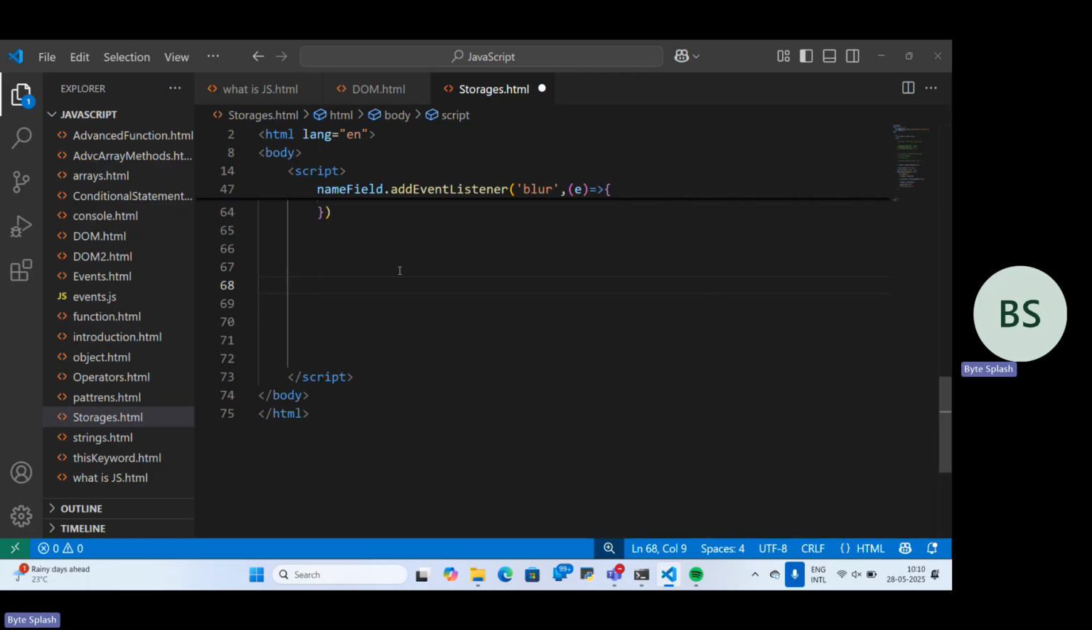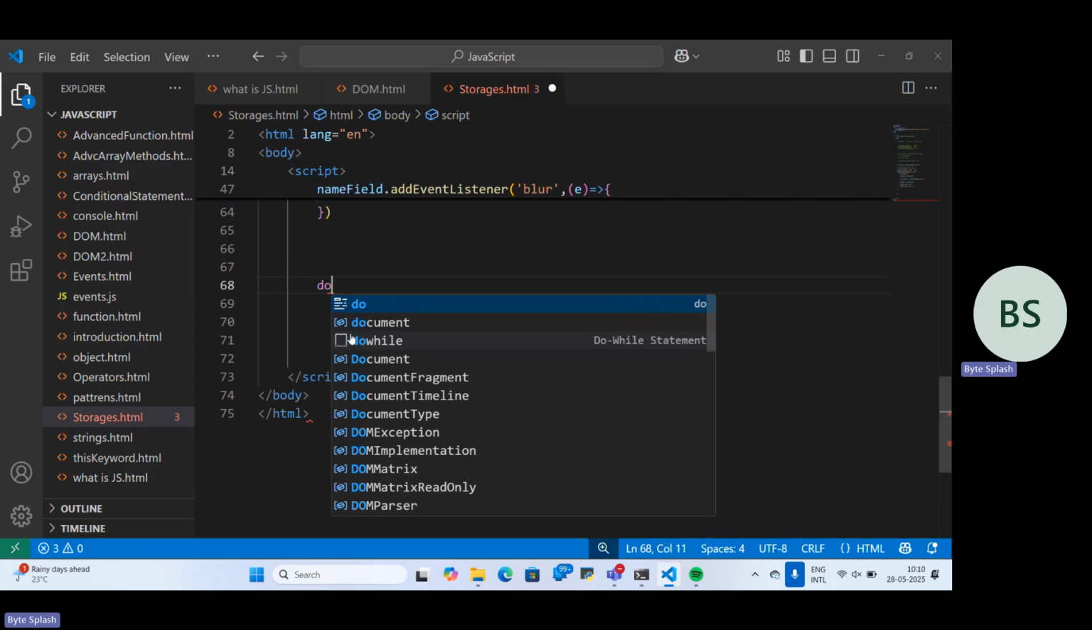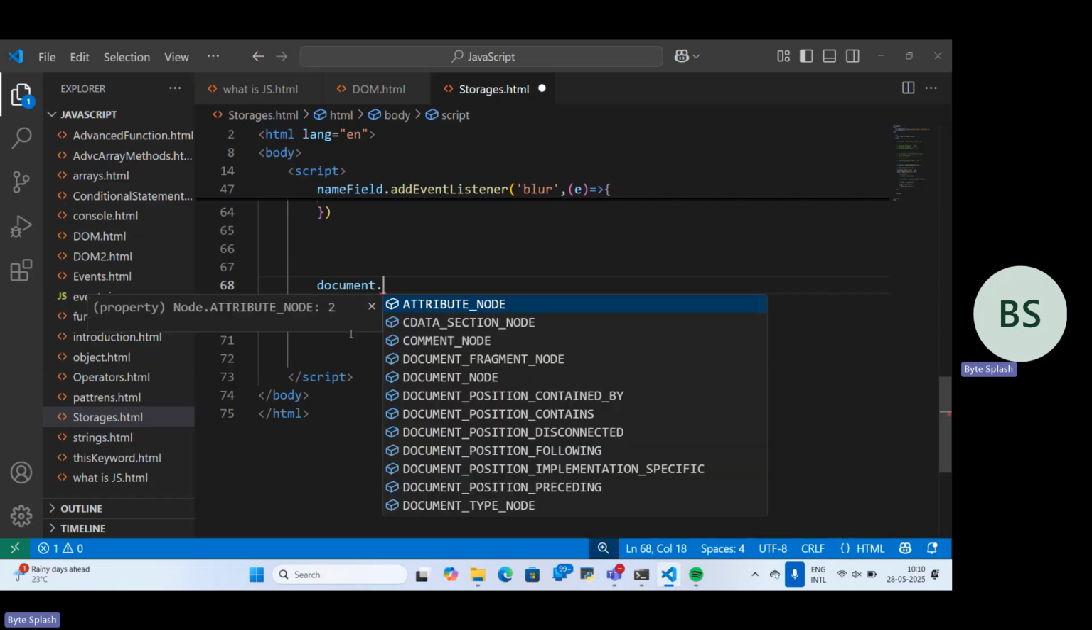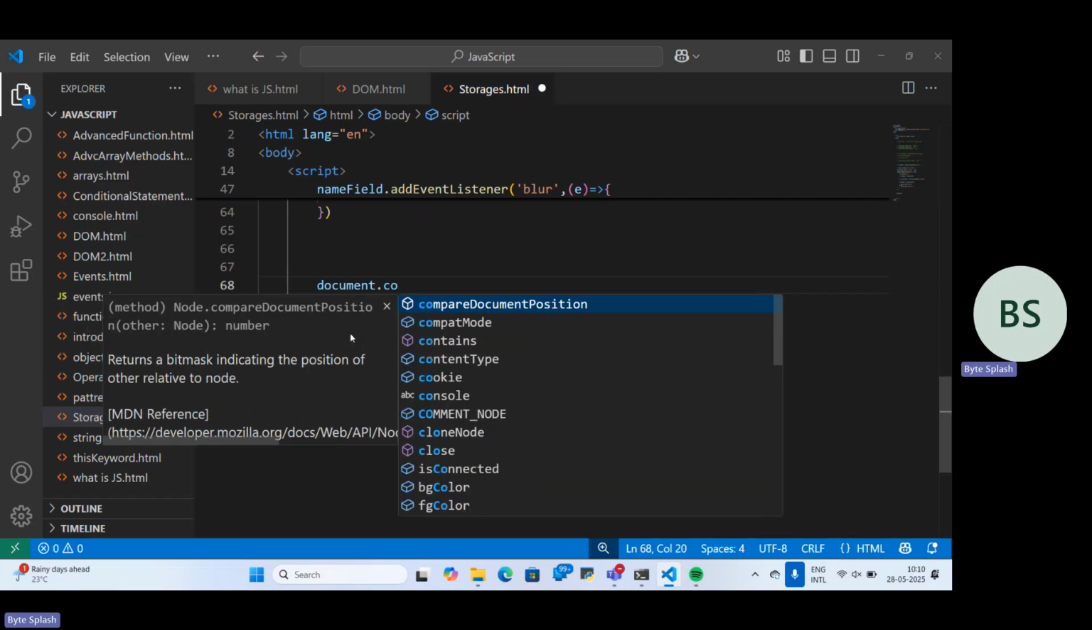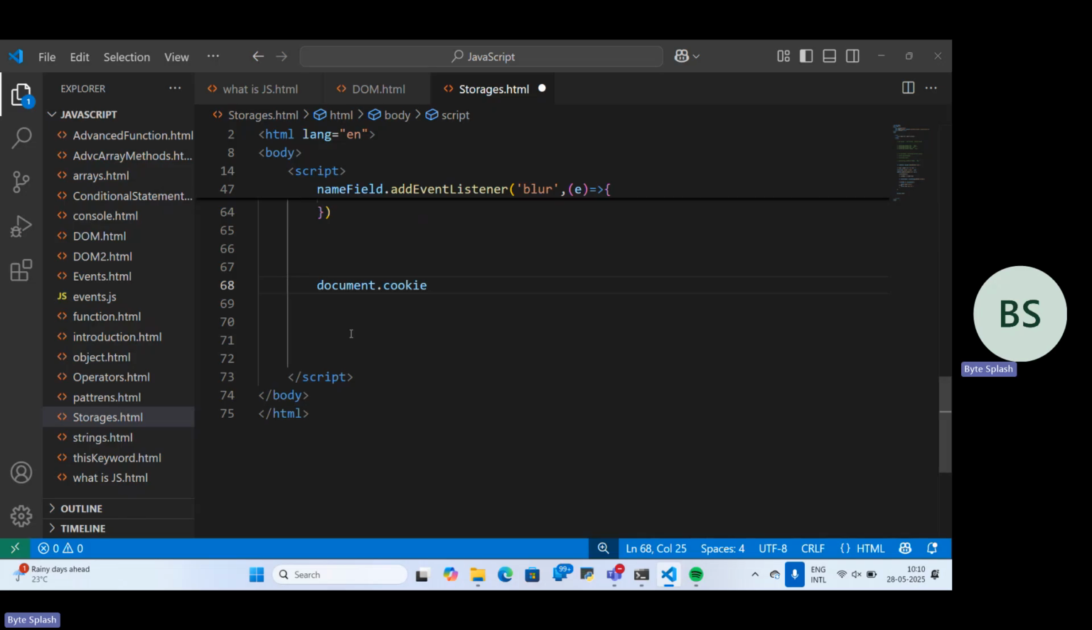We are able to control the time period for how long we are going to hold that data. So the way to insert cookies is document.cookie, equal to, and we just need to pass a string. So userID is equal to some user ID, just pass it.